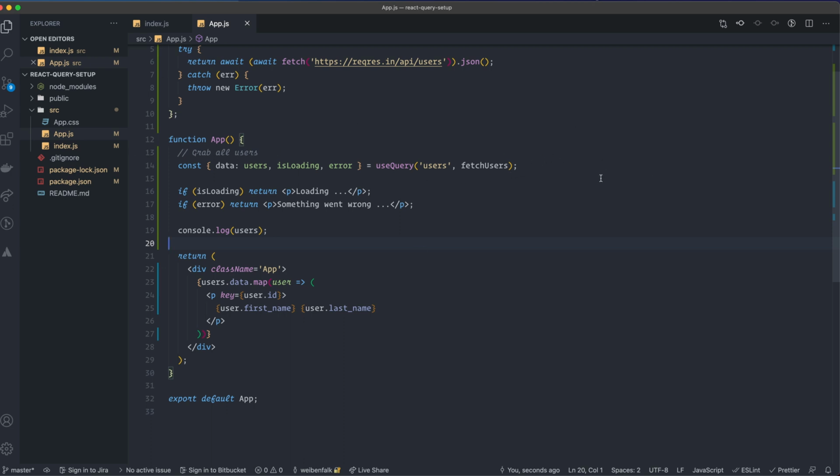And here you can also see the power of React Query. This is basically React hooks under the hood. Otherwise, you have to create these loading states and error states yourself if you don't use React Query. So this is one of the powers with React Query.